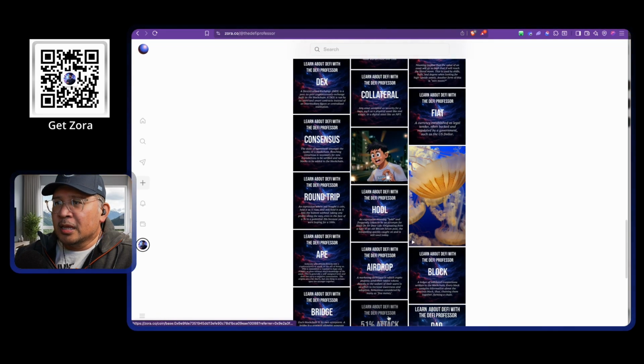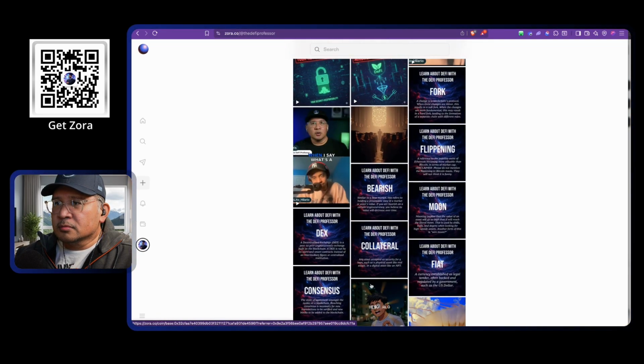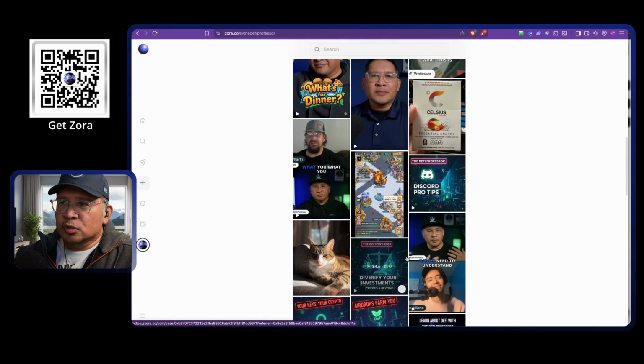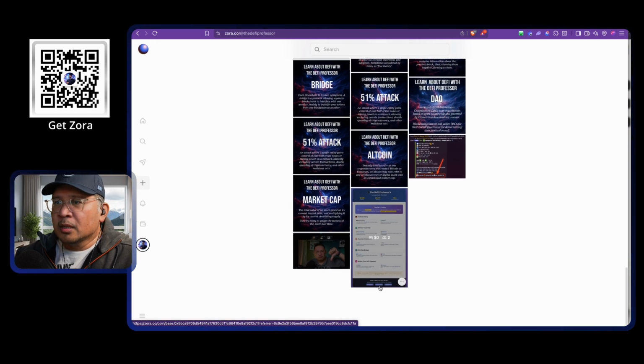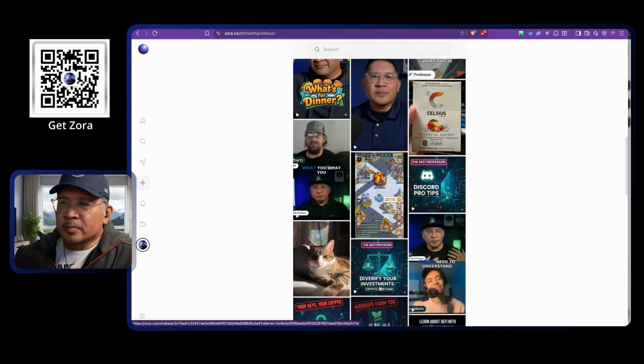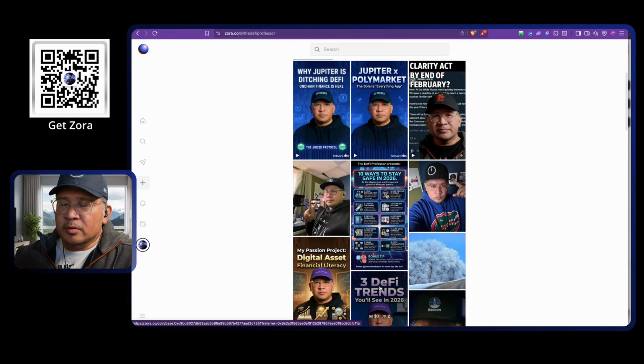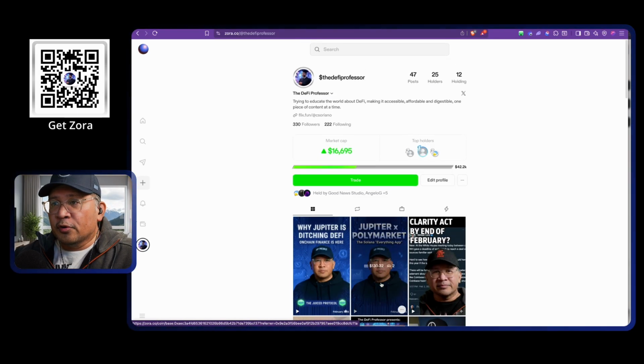As you can see, I use my Zora for quite a few things. I also use it as a glossary for teaching people terms about this space, guides. It's mainly what I use it for. You can certainly figure out how you want to use your Zora for your presence.